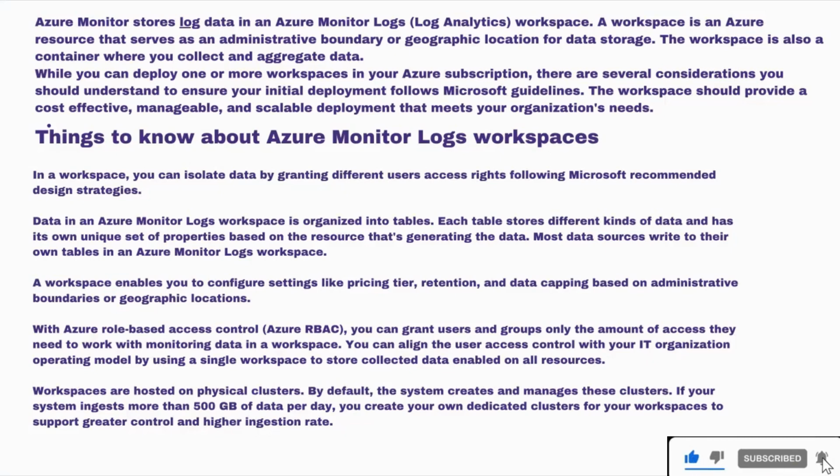A workspace enables you to configure settings like pricing tier, retention, and data capping based on administrative boundaries or geographical location. So RBAC you can also implement over there. You can grant a user or group only the amount of access they need to work with the monitoring data in the workspace. Suppose you have a cloud monitoring team, you can give them this kind of data for further reporting purposes as well. Generally, align your user access control with your IT organization's operating model, by using a single workspace to store collected data from all resources.